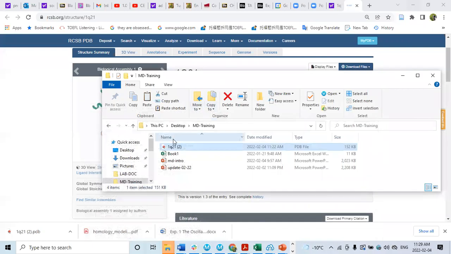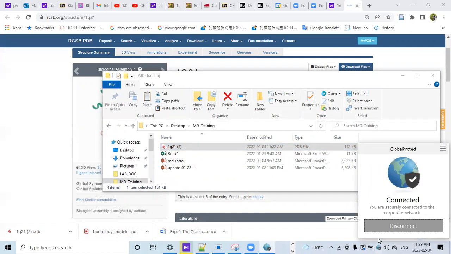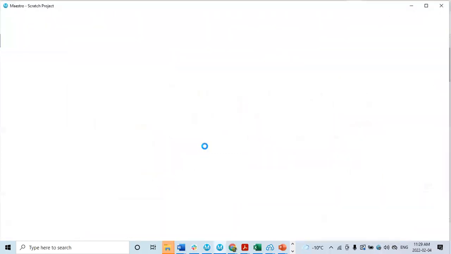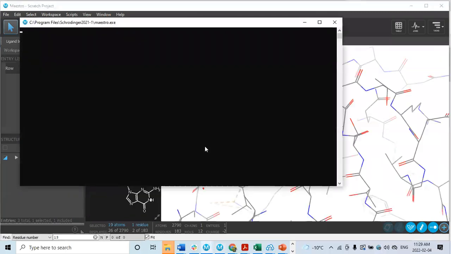So let's open this with Schrödinger. For using Schrödinger, make sure that you connect it to the global project, okay? So let's open this with Schrödinger.